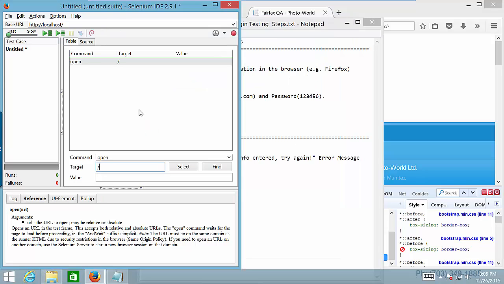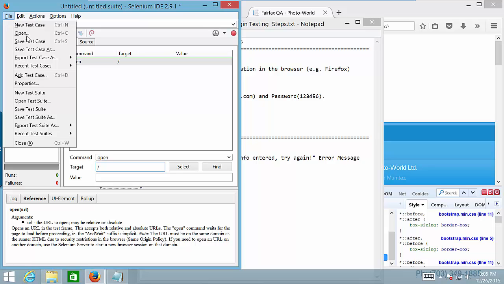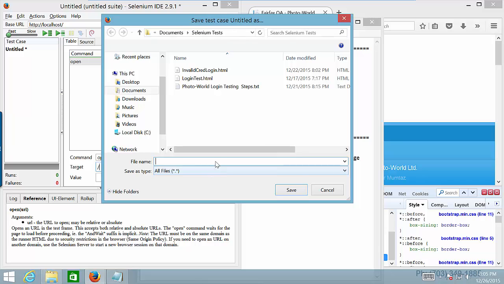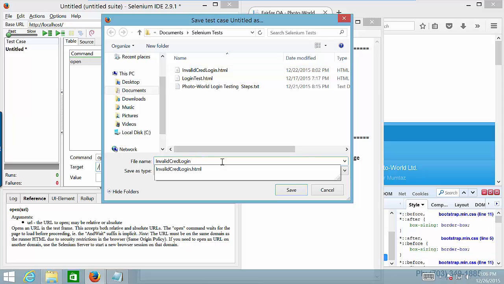Let's save this test case. Go to File menu, select the menu item Save Test Case. Enter a new name for this test case, for example, Invalid Thread Login. And at the end, you can append the text manual. Click on Save button.